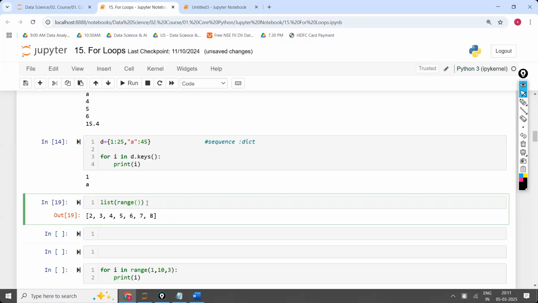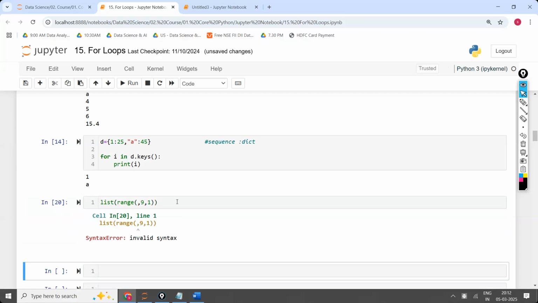Now, sir, for example, I want to mention the end number and the step, but I don't want to mention the starting number. Only these two I want to mention. In the range function, you can't do that. If you want to mention the step, you automatically have to mention the starting number. When I write the step of 1 without the starting number, it is going to throw an error like this.